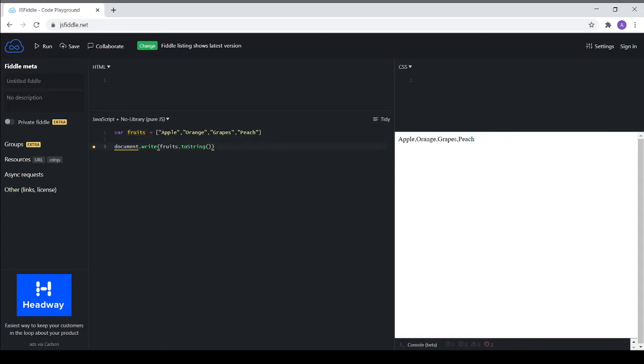Now let me show you how the join function works. It works in a very similar way, as in you write the name of the array and then you write dot join. Inside these brackets you pass in the character with which you would want to separate each of these elements. Let me show you by example. So I'll put a star here. So now I can separate apple, orange, grapes, peach, all of these values inside the array with the star.